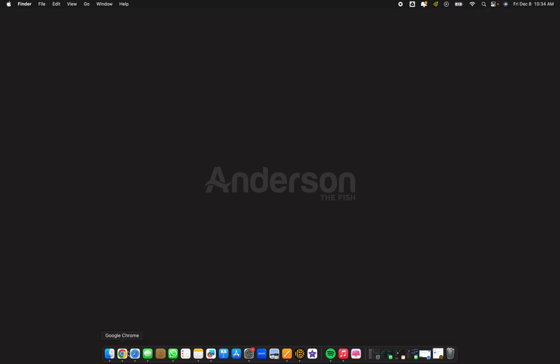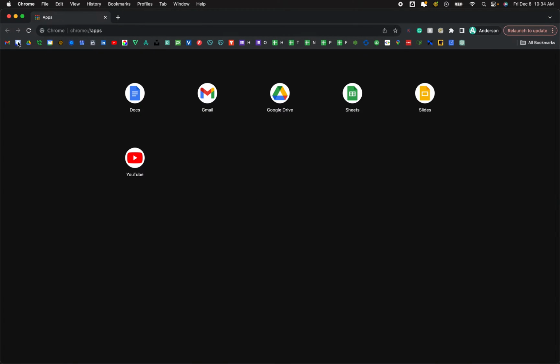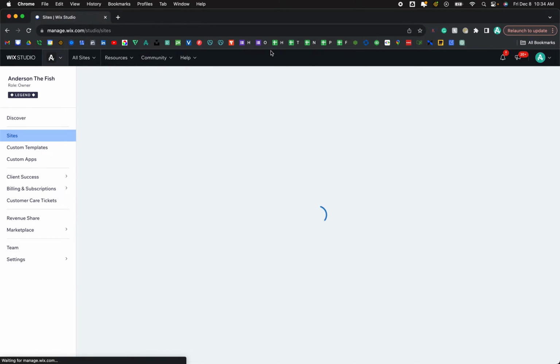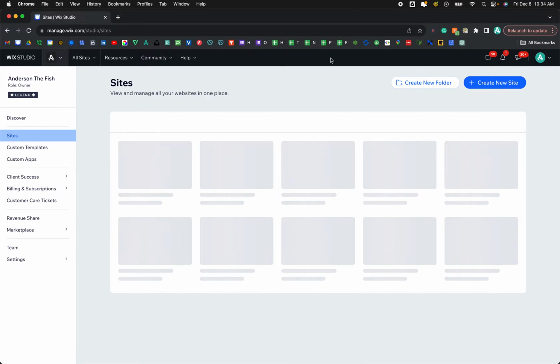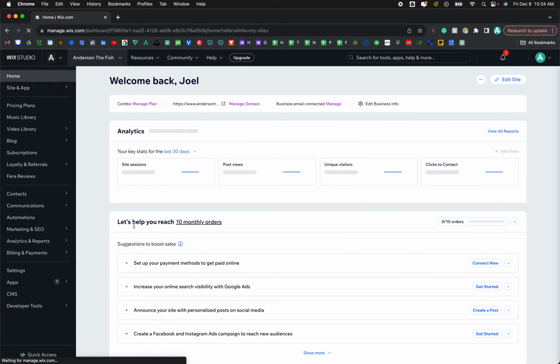First things first, go ahead and open up your desired browser and go to Wix. Your dashboard is going to look different than mine. Mine is a partner dashboard. Yours would be a normal user dashboard. But nevertheless, find the website you're wanting to add someone to. Click Select Site. And this gets you into the website dashboard.